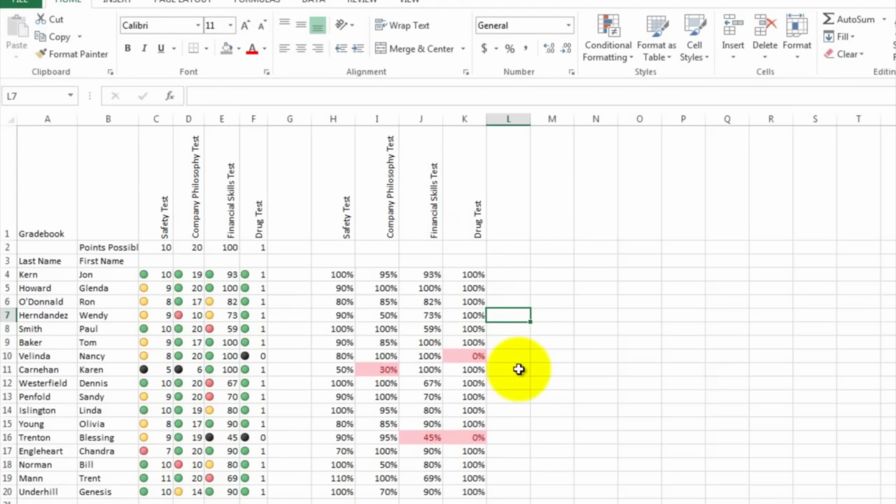And right away you can see at a glance that there are some people that have problems. Less than 50% for Karen. Less than 50% on a drug test means you failed it. You got 0. Less than 50% on financial. And so we have a few of these people that are problematic.